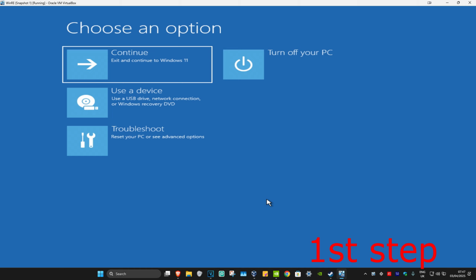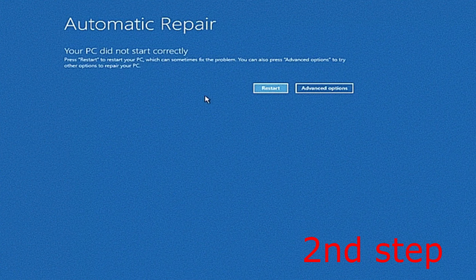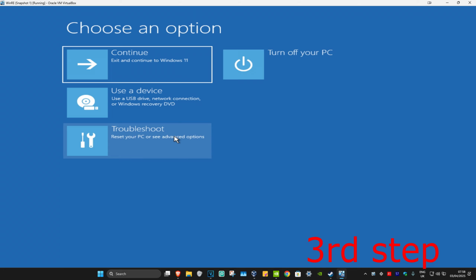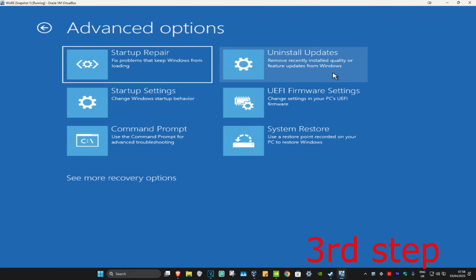You want to repeat this 3 times, and then on the 4th time when you turn your computer on again, it will then take you into this screen. It's going to be saying that your PC did not start correctly. You're going to click on Advanced Options. And then once you're on this, you're going to click on Troubleshoot, Advanced Options, and then Command Prompt.